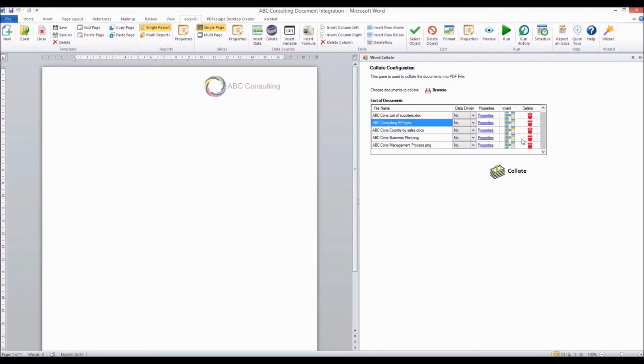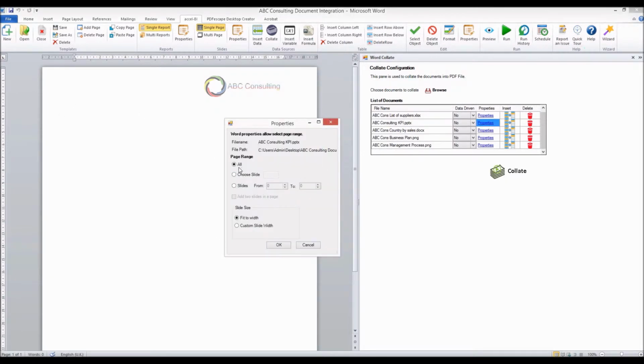Let's set the properties for the documents. Each document has unique properties. For presentation, you can set the slide limit.